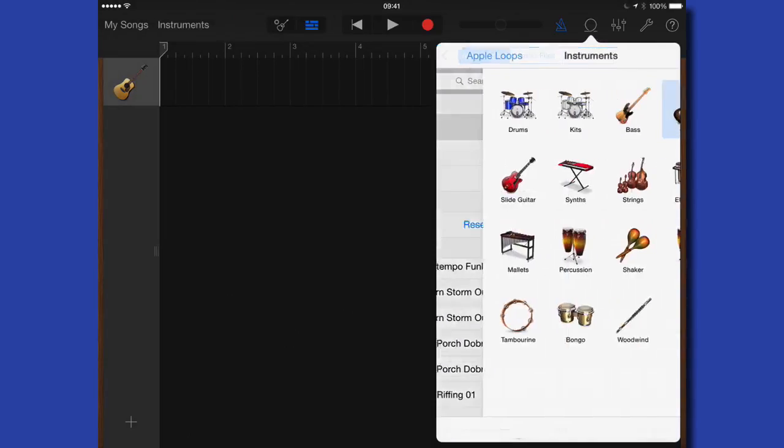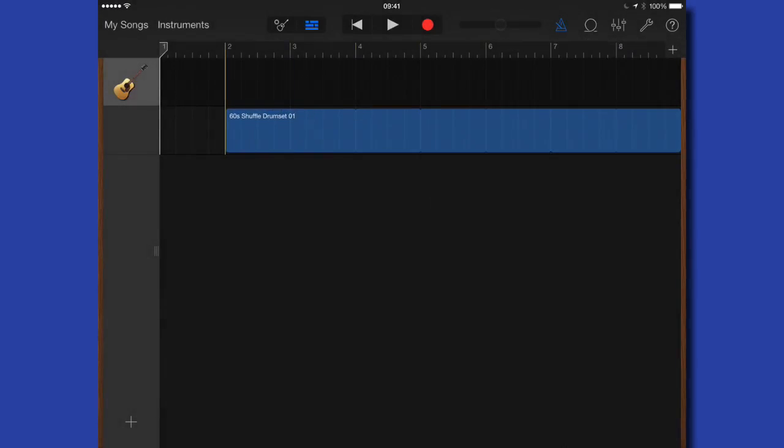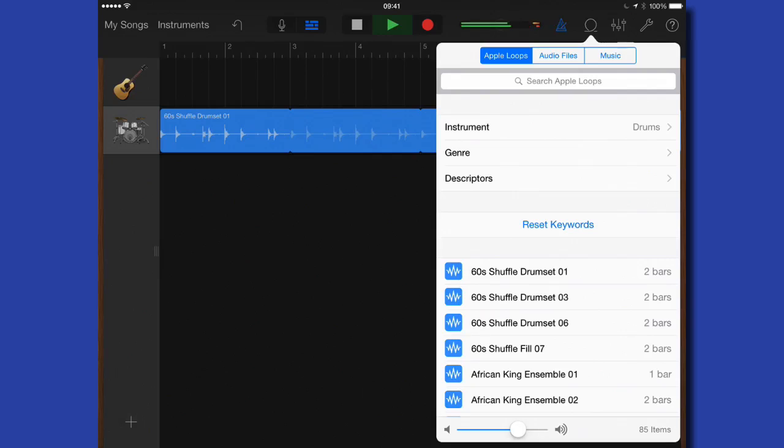So with some loops, let's just go to the Apple loops and we can choose a few loops to get in there. So let's go to drums first of all, and we can start off with a 60s shuffle drum set. And all you do is drag this in here and drop it in there. And then you can press play and you can play that. And what's going to happen now is it's going to play in a loop. It's got 2 bars in there. We've got the drums in there.